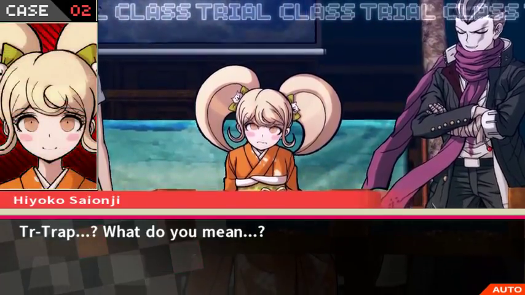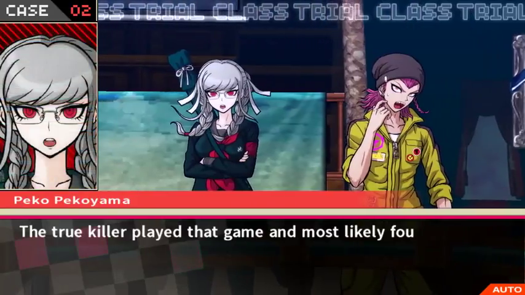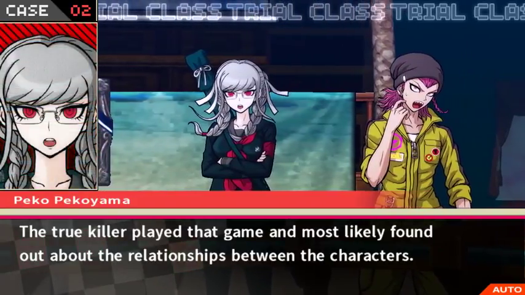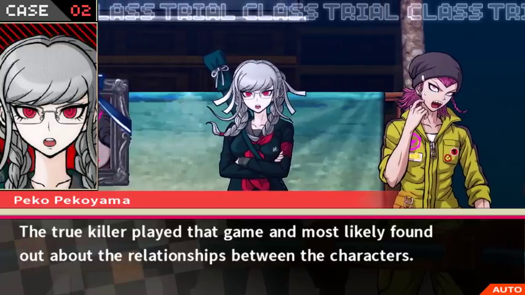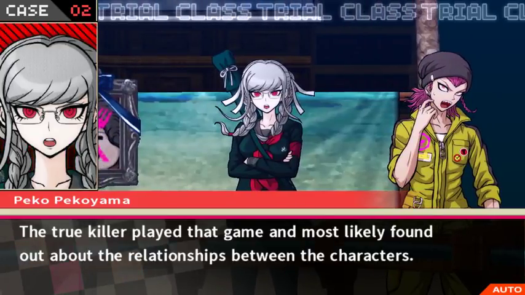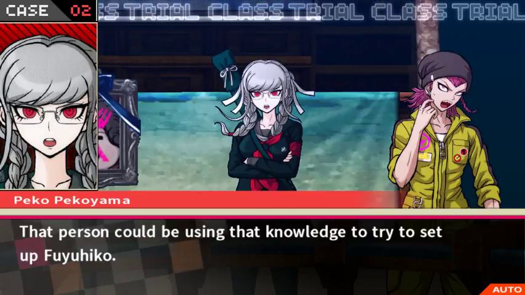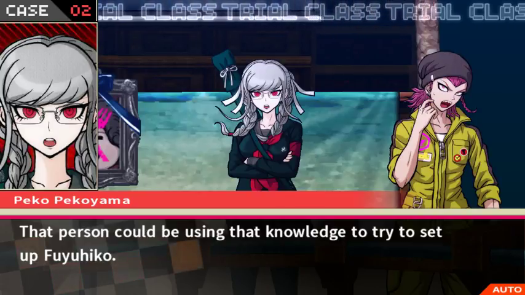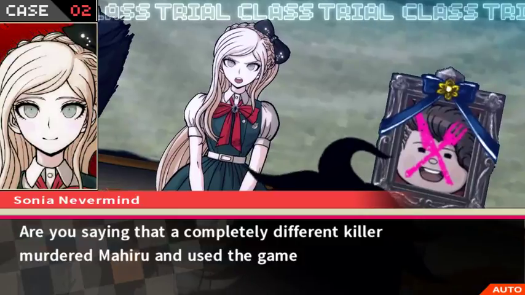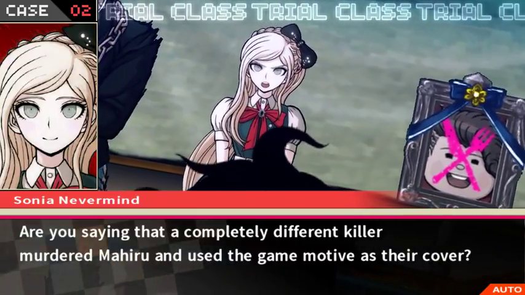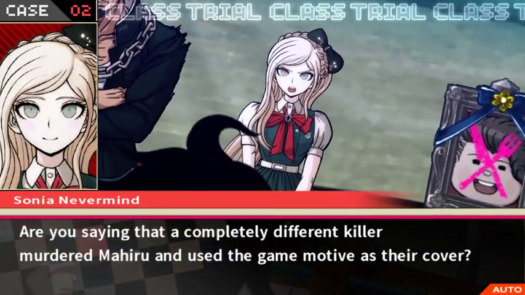Trap? What do you mean? The true killer played that game, and most likely found out about the relationships between the characters. They knew we'd assume it was Fuyuhiko, and could be using that knowledge to try to set him up. Are you saying that a completely different killer murdered Mahiru and used the game motive as their cover?